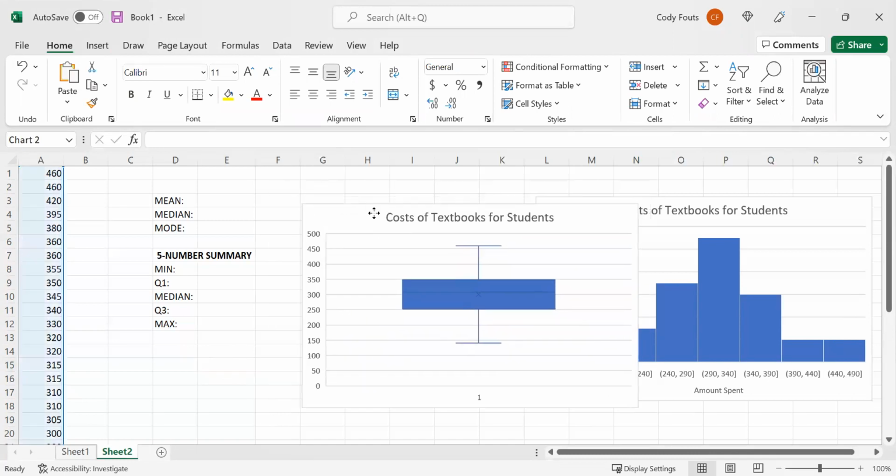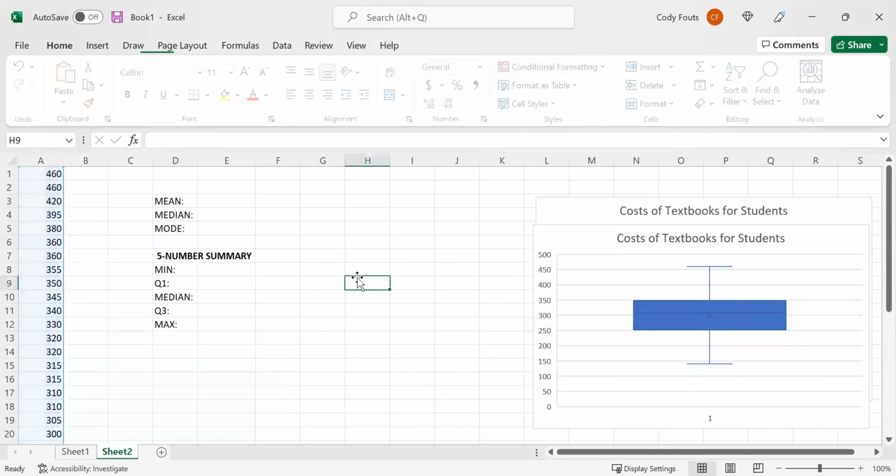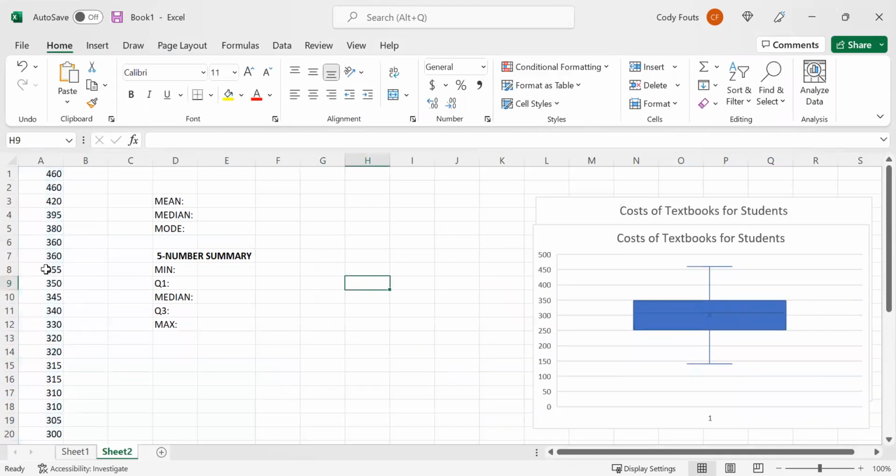Okay, so those are creating two visual representations of the data. Let's also look at how we can use Excel to do some calculations for the data. So we're going to start by looking at using Excel to calculate mean, median, and mode.